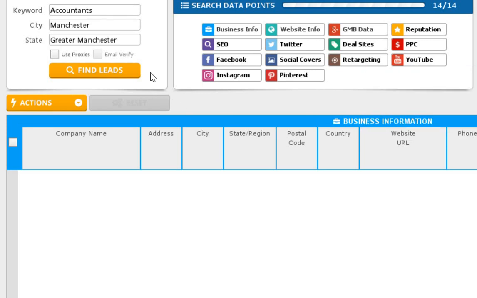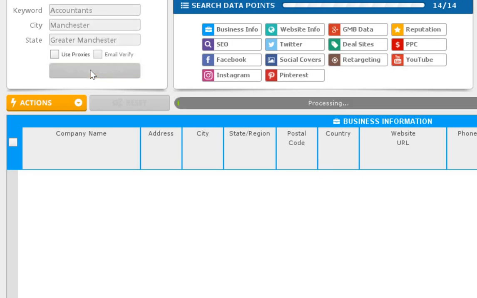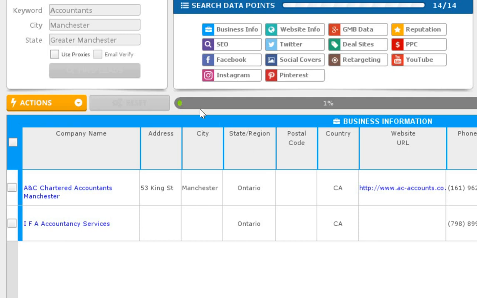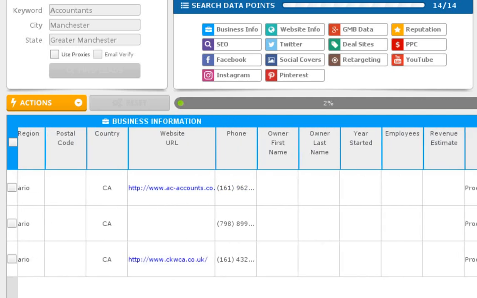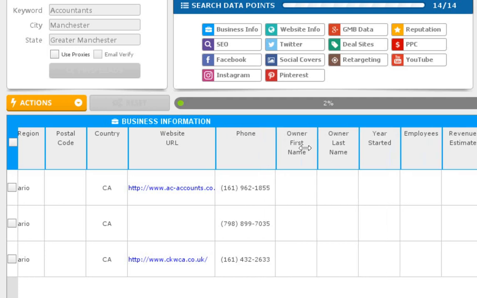So what we are doing here, when we run this analysis, for instance, I'll run it now. While the analysis is running, very slowly, I'll just quickly take you through the areas that we've just been discussing on the search data point. So this is the business information, the address, the city, all that. That's in Ontario, Canada, so there's a Manchester over there, but this is the type of information that you'll be looking for.